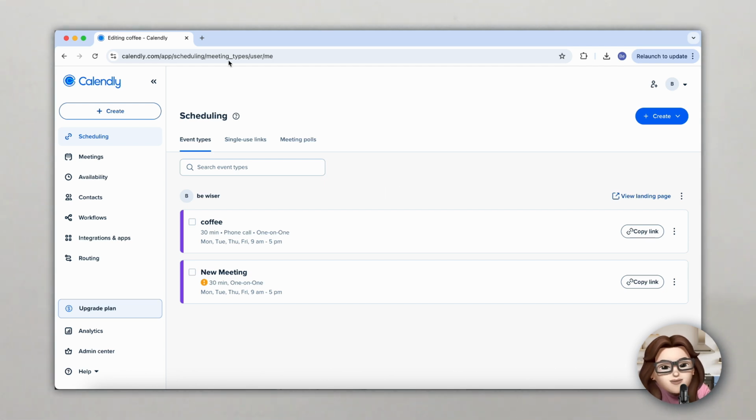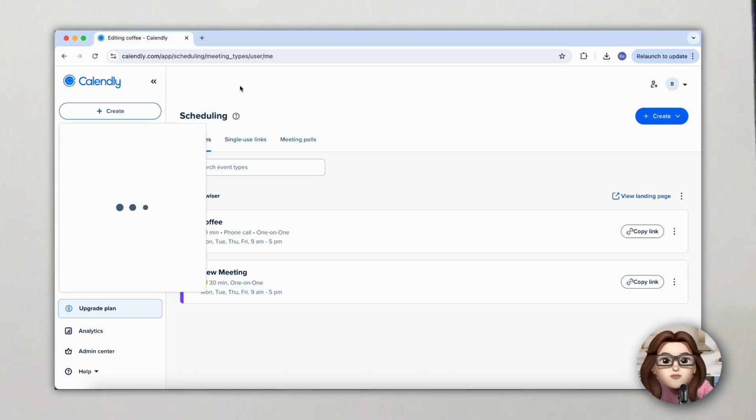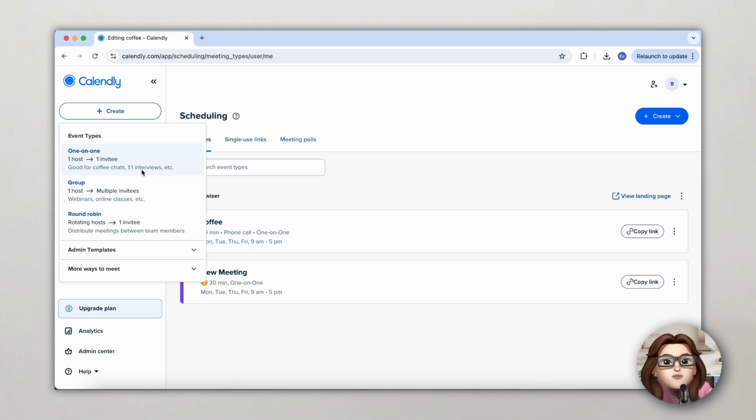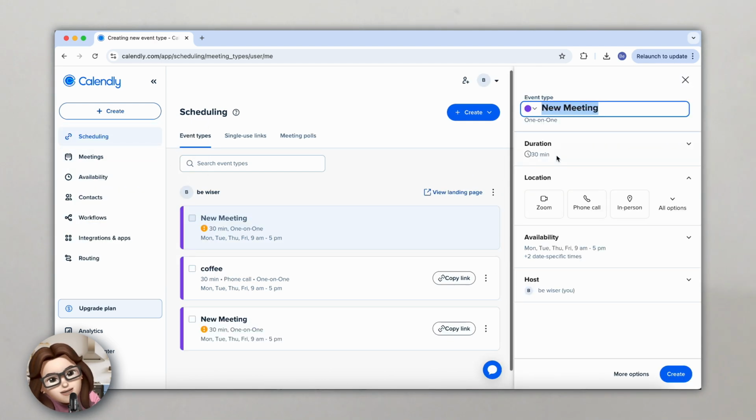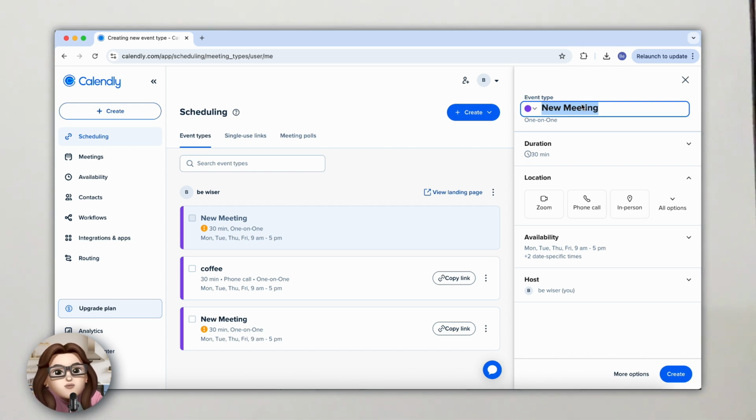Click the plus create button at the top to start a new event type. Next, choose the type of event that fits your needs, whether it's a one-on-one meeting or a group session. After selecting, you'll enter the event editor. Here, give your event a clear and descriptive name so invitees know what it's about.